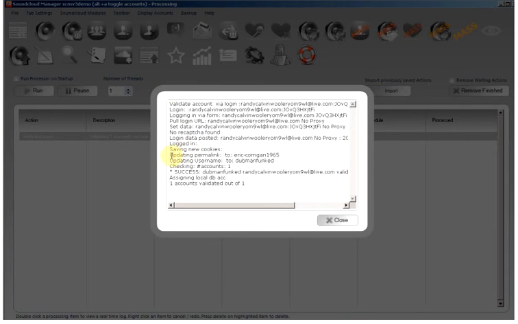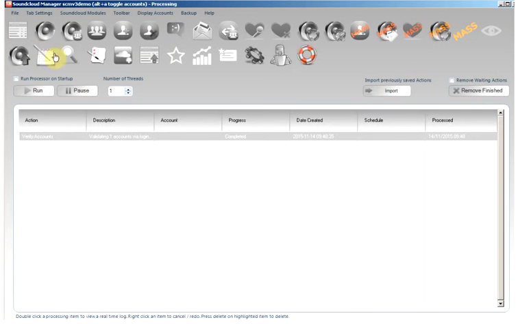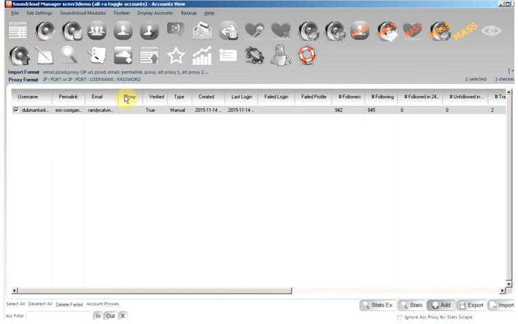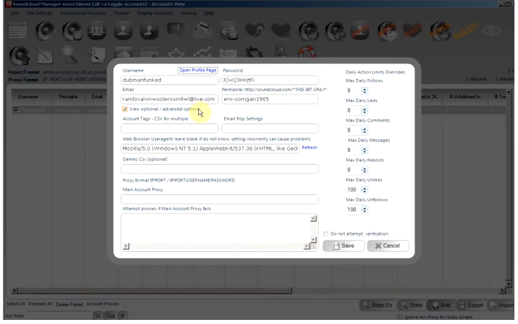See here, we can see that our permalink and our username have all been scraped from the login. And so if we go back to the accounts, we can now see our details have been saved. Here we are, username, we've now got our web browser user agent, and so on and so forth.